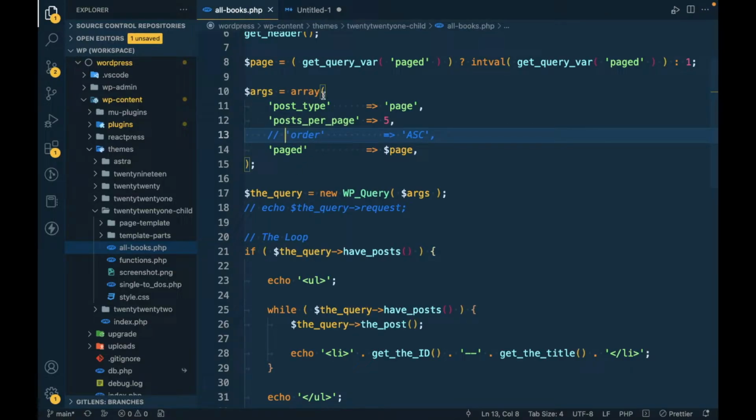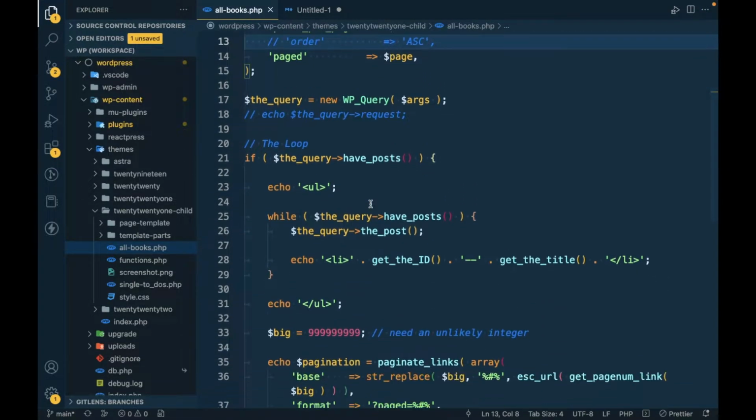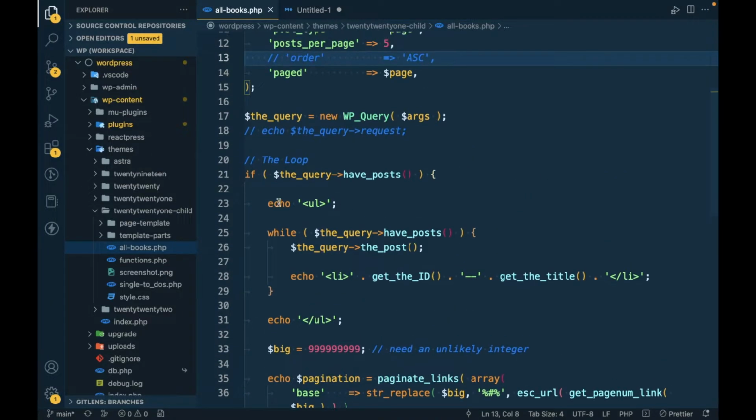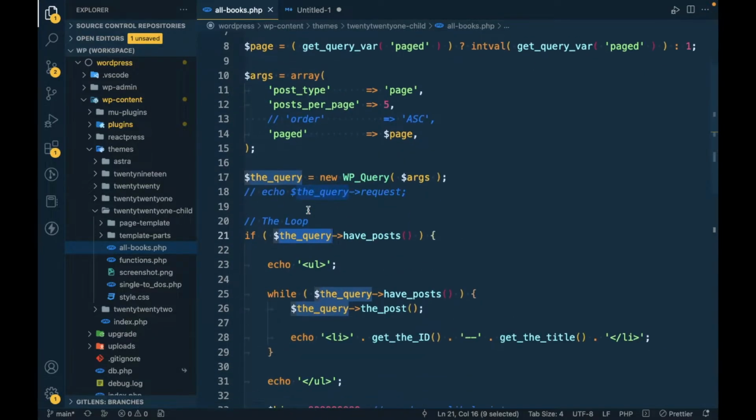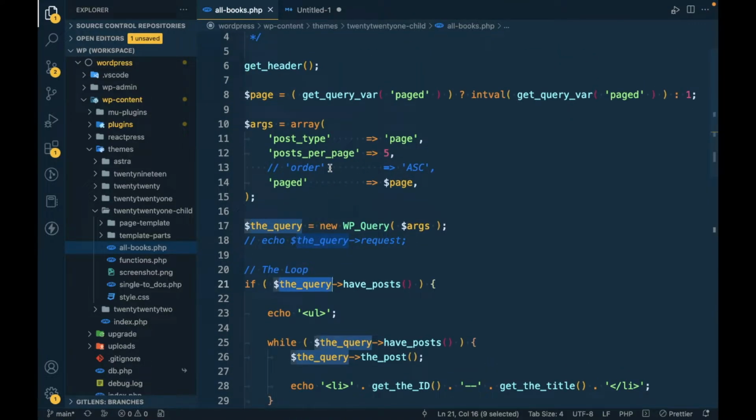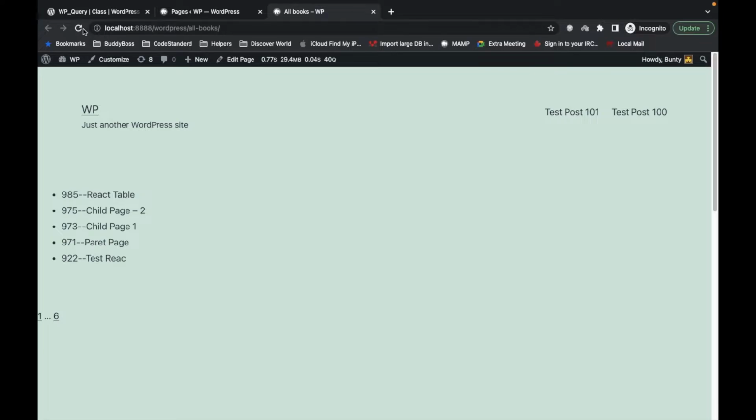So this is the simple WP query I have written, and if you don't know how to write this, I would suggest you see my first video of this playlist and then come back over here. Here I am just displaying the pages, 5 pages per page, and the default ordering will be the descending order of the ID of the page.